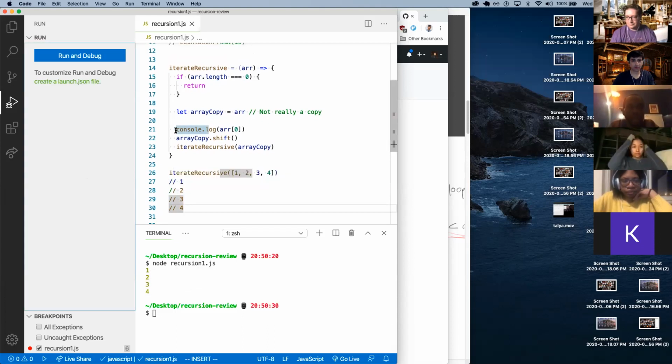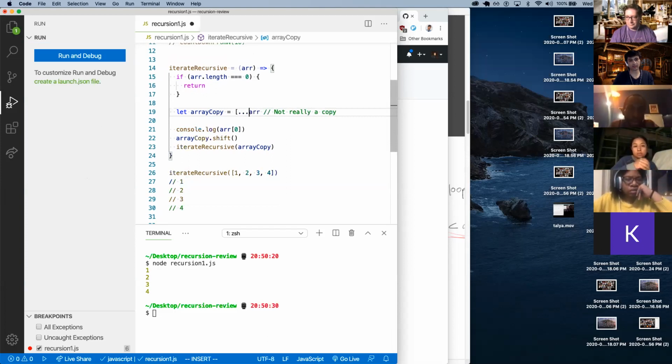Before we do that, to make a true copy of the array, would I have to put on line 19 in square brackets the spread operator and then array? That's correct. Like this. This truly makes a copy of the array, and it's known as a shallow copy.